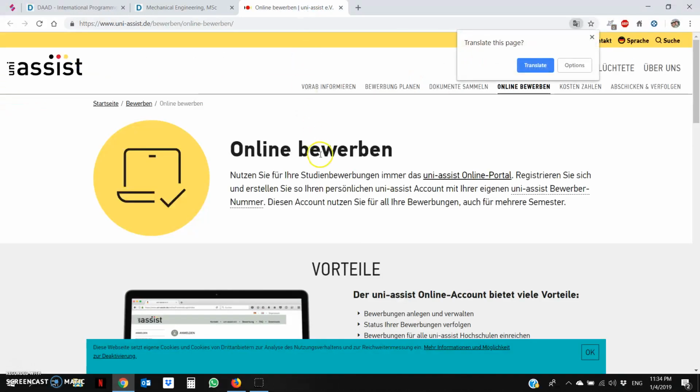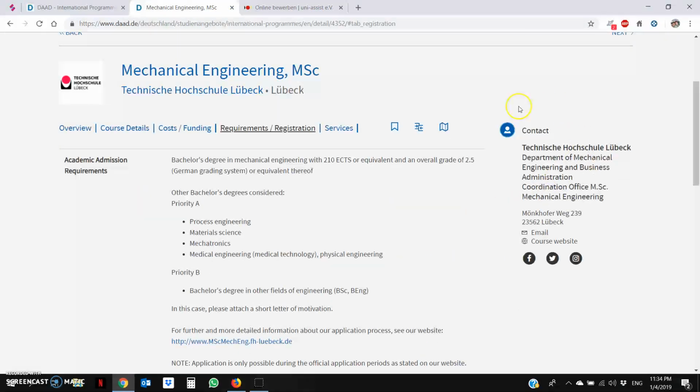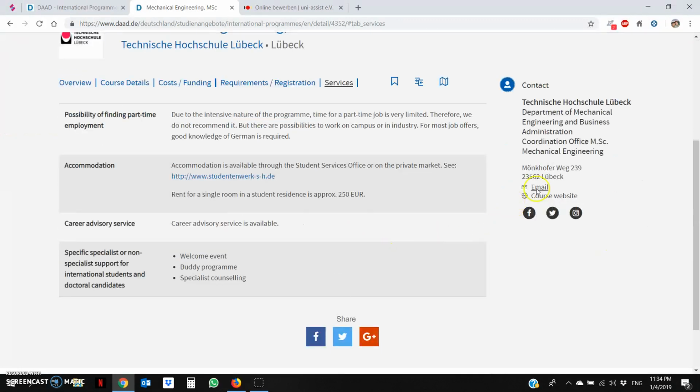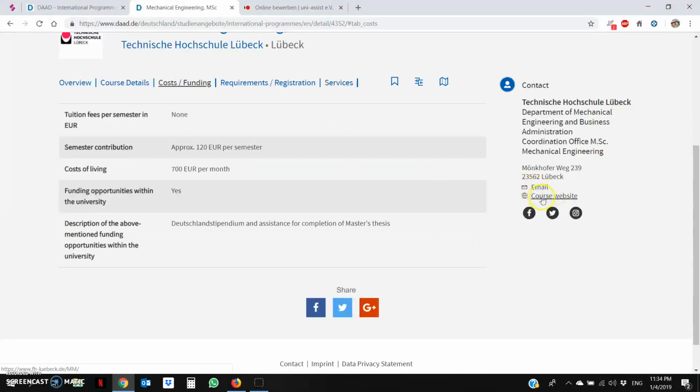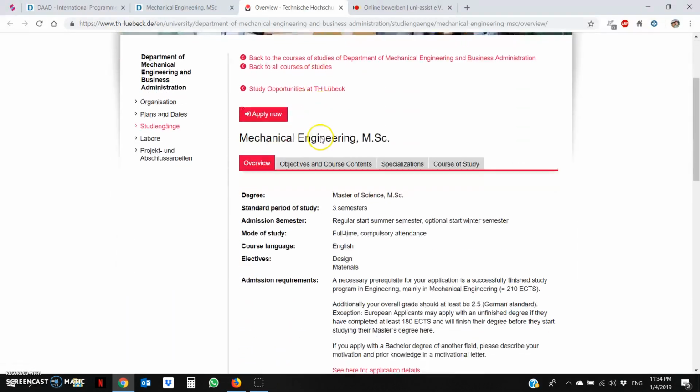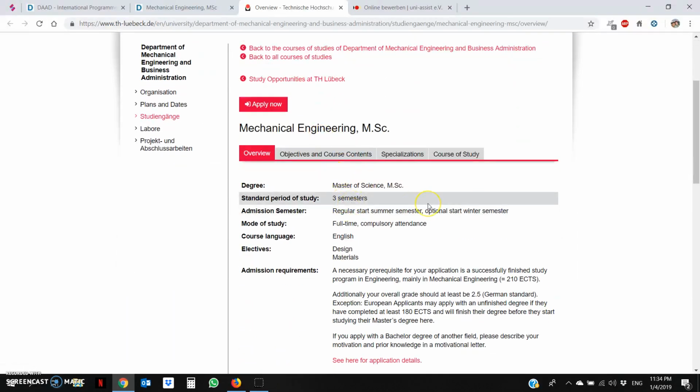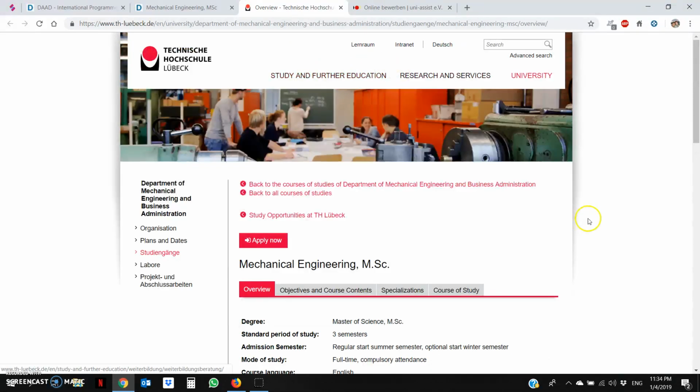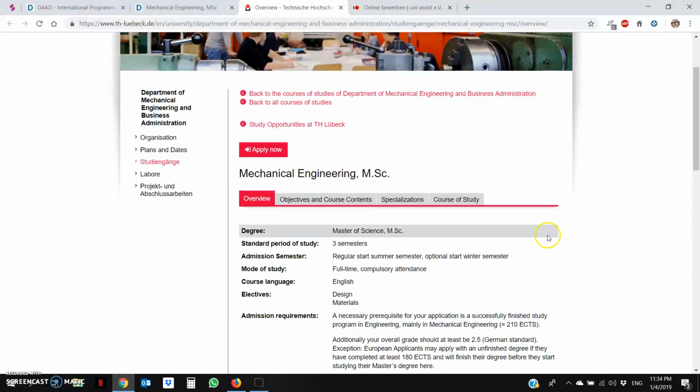Before I talk about UniAssist, I just want to tell you that again, if you see on the right hand side, no matter which tab you open, you will always have a hyperlink that will refer you to the course website. So we go to the course website, and again, if you're still uncertain what the degree program is all about, please have a look at the course website and you will find all the information here.